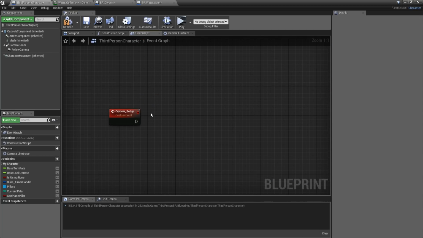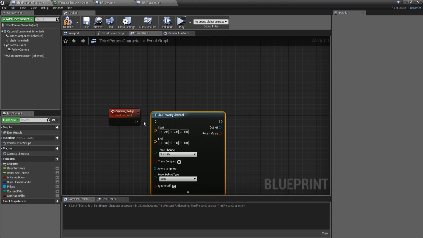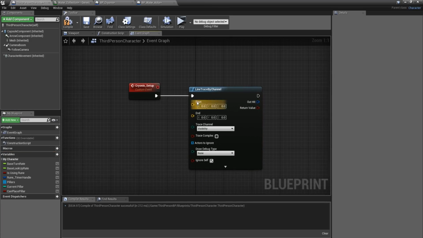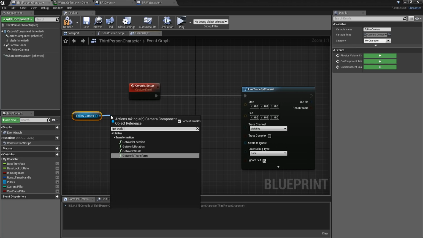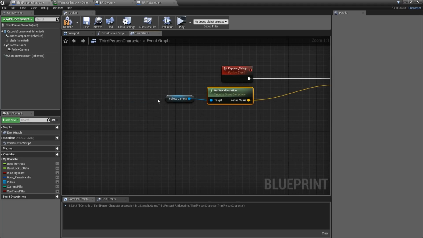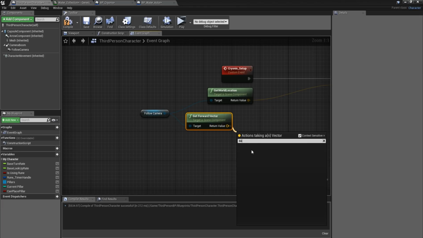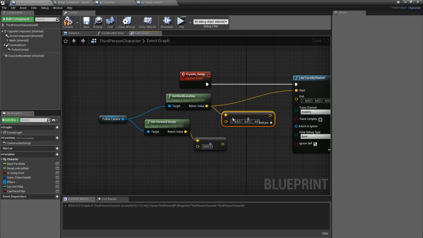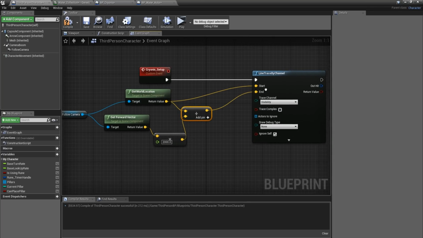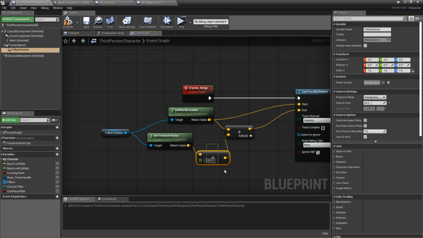The first thing that we are going to do is to have a line trace by channel, right? And now we are going to get the world location of our follow camera. This is going to be the start of a line trace. Get forward vector, multiply this with a float. For me that is going to be 2000, and then let's add these vectors. So this way the line trace is going to start from the world location of the camera and it's going to go in front of it 2000 units.